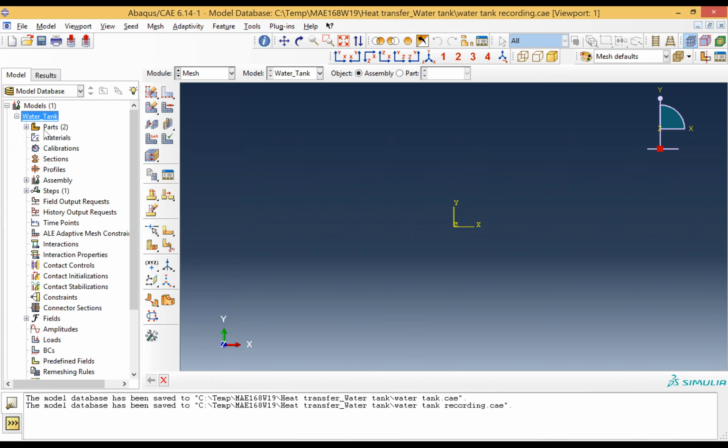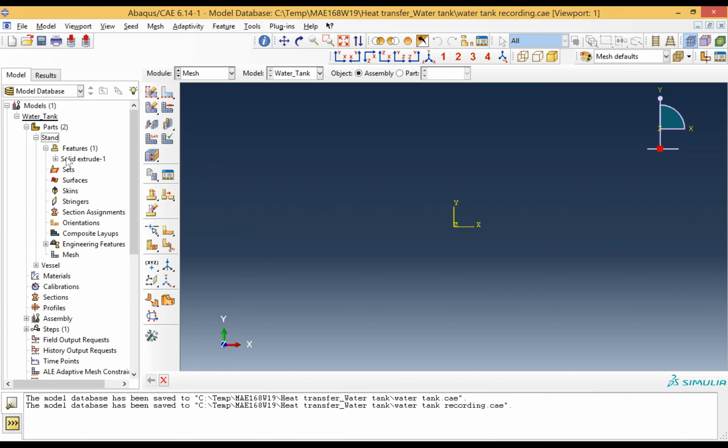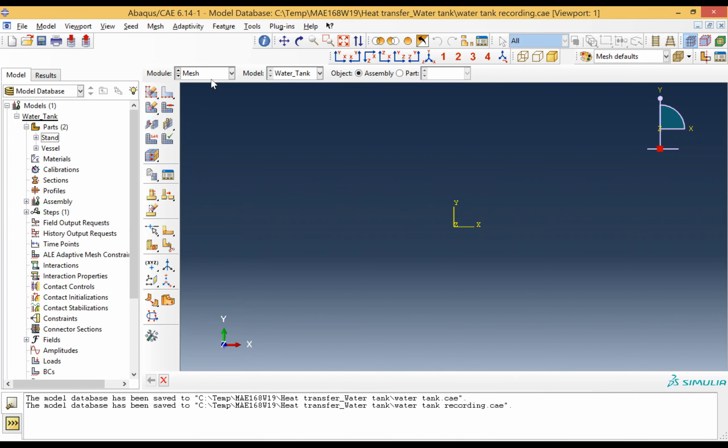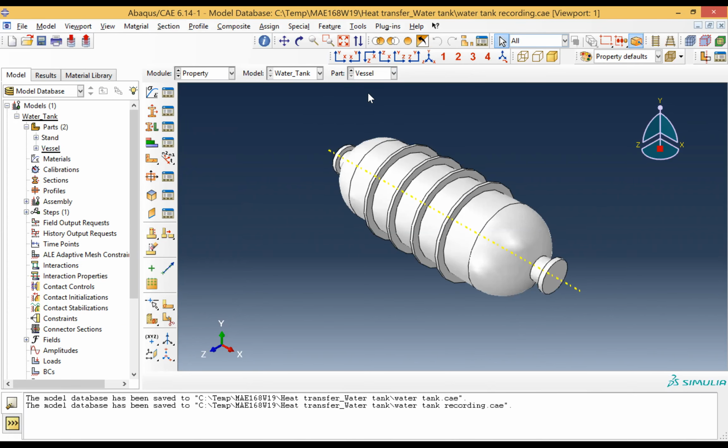Next step is to create the parts, which are already created. The first part is the stand. For the stand, we just create the profile and we extrude the profile to a solid. And for the vessel, we use revolve, and then we extrude some of the components in the vessel. So given these parts, we can proceed to the next step, in the module property, to assign the material properties to the parts. So let's move on. Here is the stand, and here is the vessel.